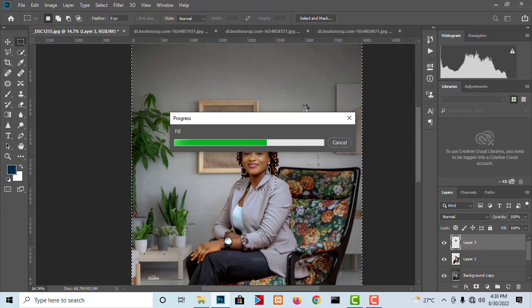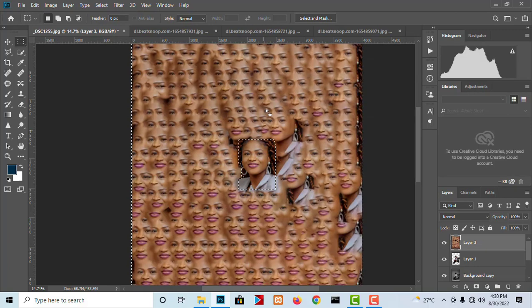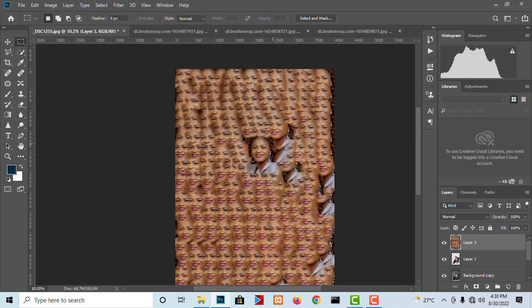You might have our faces duplicated all over everywhere. It's not going to be a challenge, so don't be scared. You can also use the entire image like I said, but I'm choosing to use this because I want the temperature to be very close to her skin temperature. Okay, good. So our face is duplicated everywhere, so don't be scared.